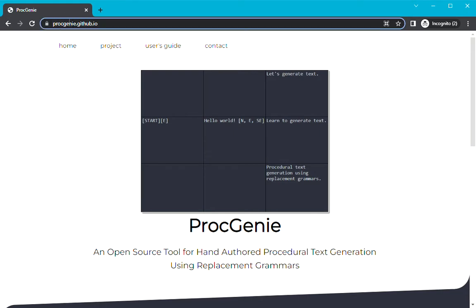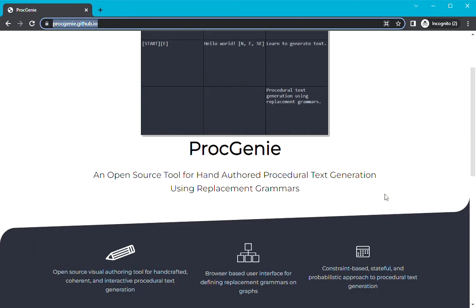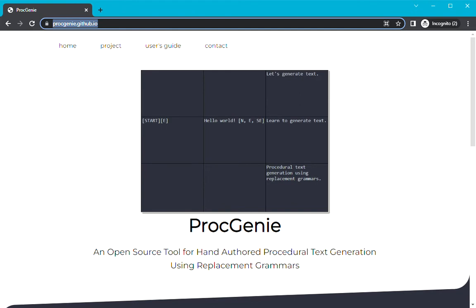ProcGenie is at procgenie.github.io, and if you go there, you'll see this landing page. I'm going to walk through some simple navigational rules with ProcGenie. But first, let me give some background.